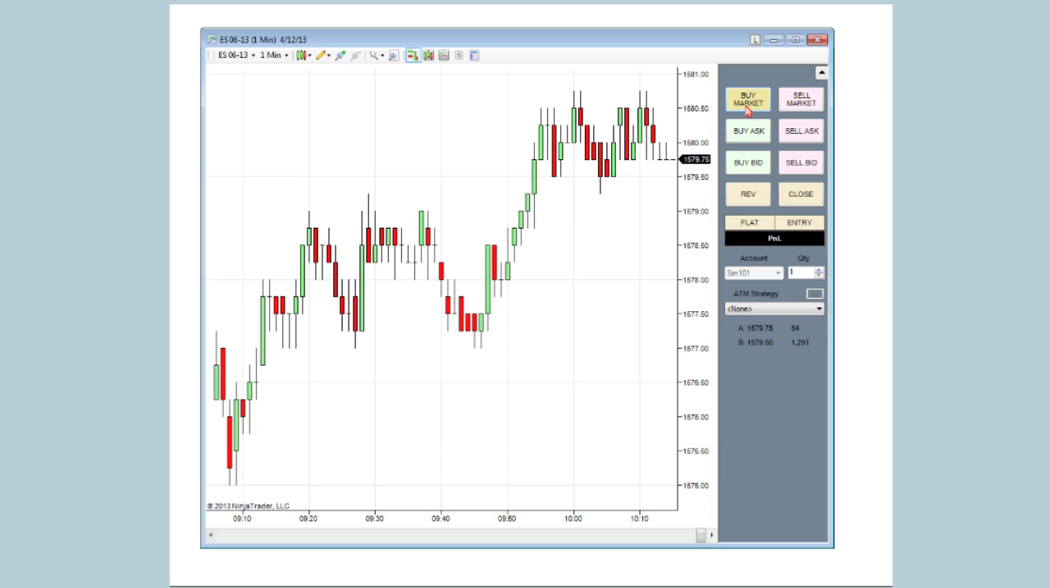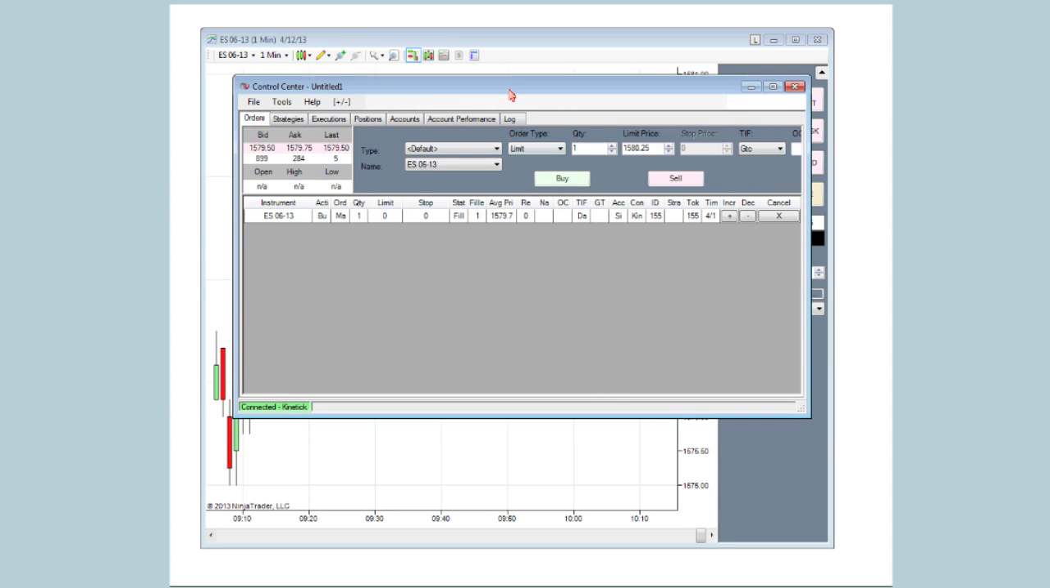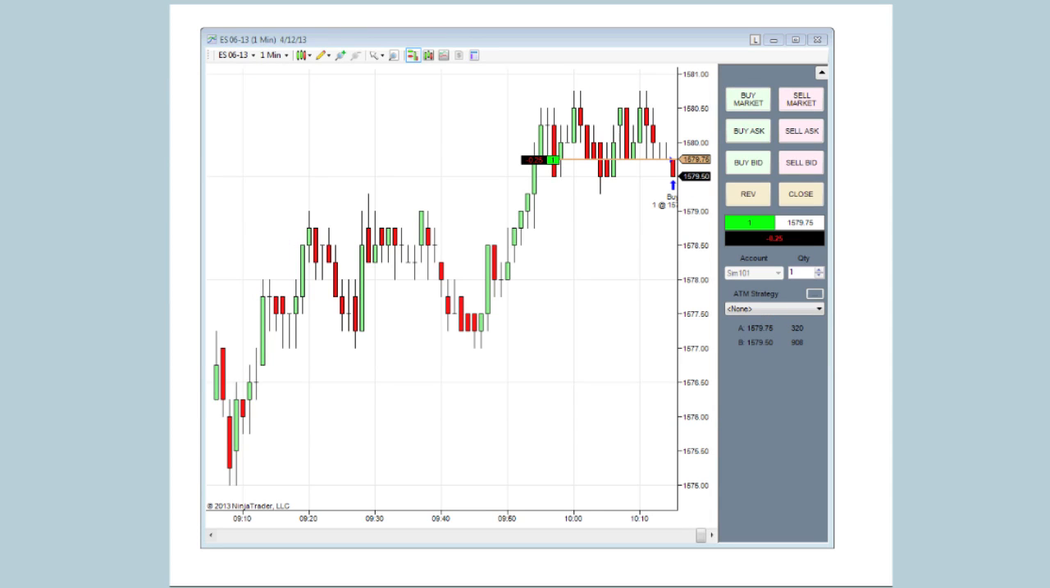All right, so I'm going to start submitting some orders here with ChartTrader, and to start, I'll just use the buy market button to place a market order. You can see I left-clicked on the buy market button, and that has placed a buy order on the chart. The order was filled, and now I'm in a long position.